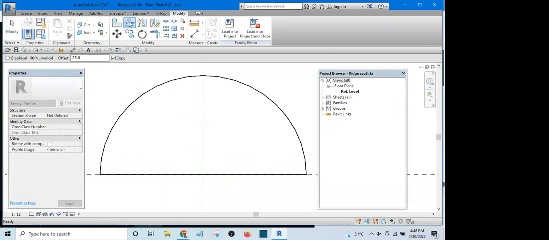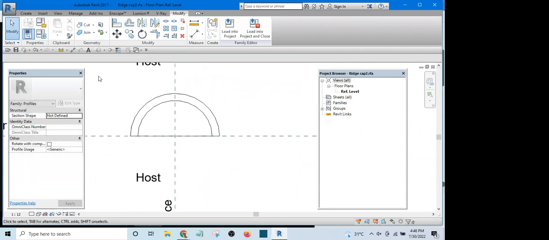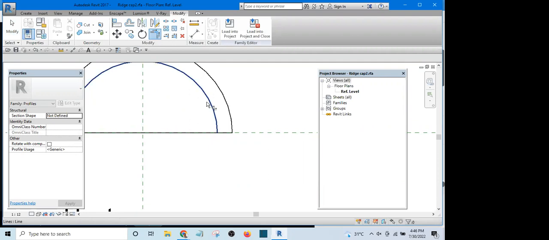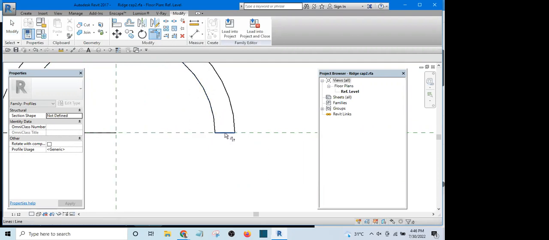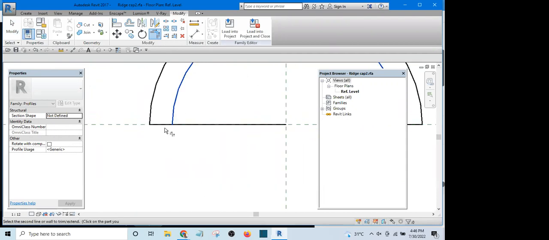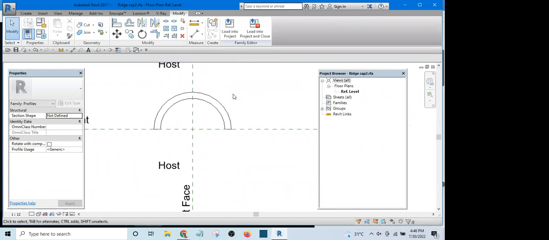Then click on offset, and the offset of 25 is okay. And make sure the copy option is selected and hit it. Okay, and I'm going to use trim to close it up, and click on empty space. Click here, click here. Okay, so that is done.